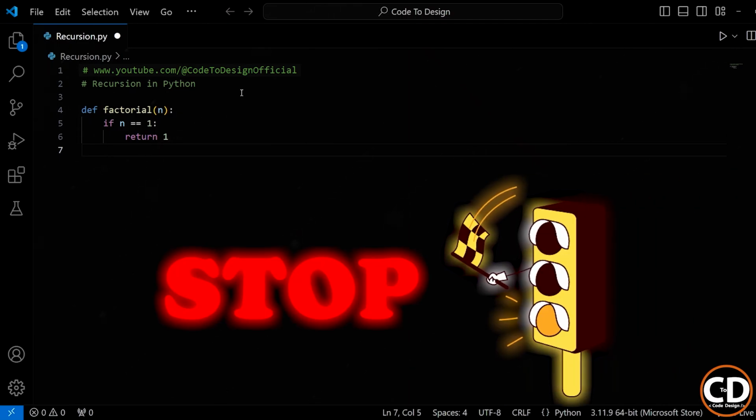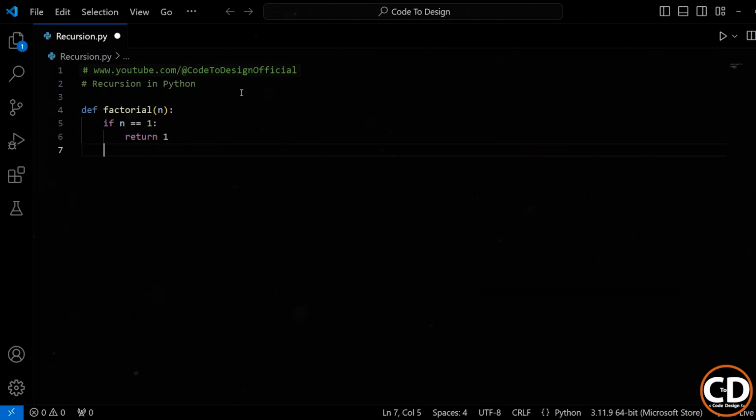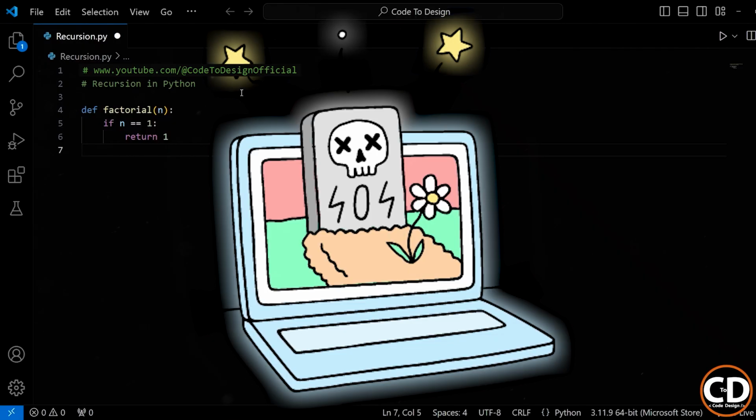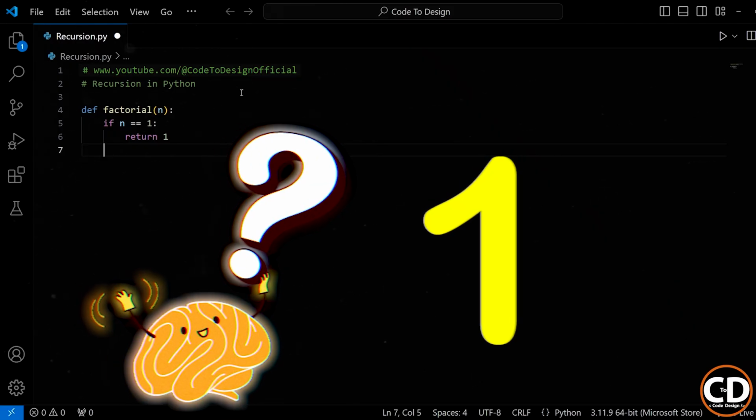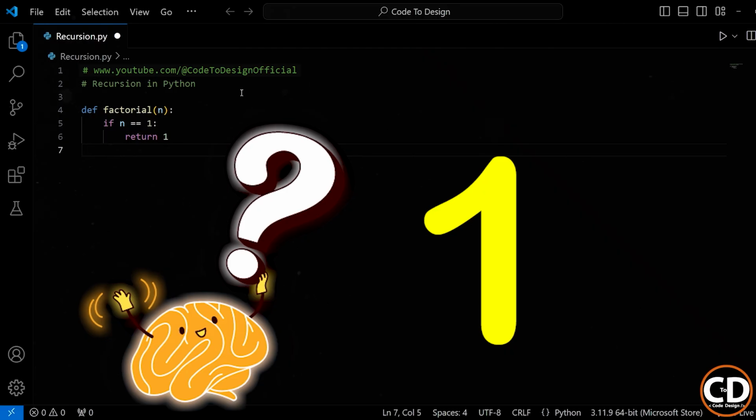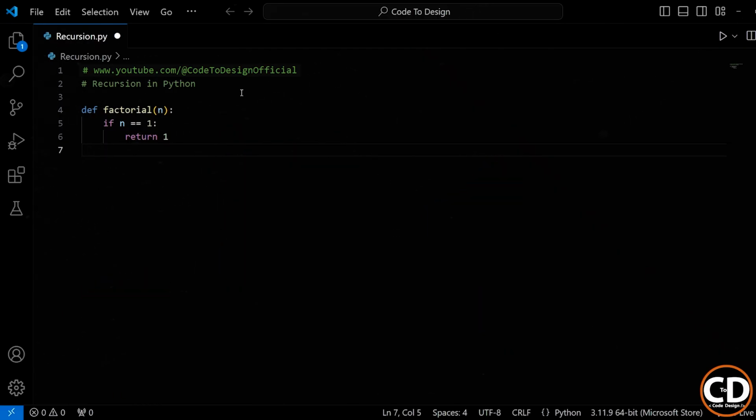This is the condition that tells our function when to stop. Without a base case, our recursion would go on forever and crash the program. The condition if n equals 1 checks if n has become 1. Why 1? Because the factorial of 1 is just 1. No further calculations are needed. So if n equals 1, the function returns 1. This return value stops the recursion from continuing, which results in breaking the cycle.